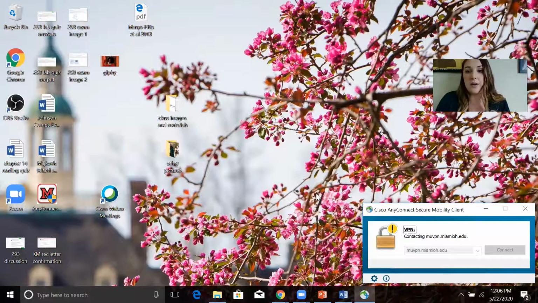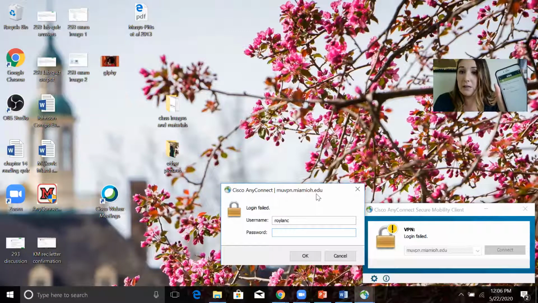Now here's where I notice there doesn't appear to be an explicit notice of this step in any of the IT instructions. You need to go to your Duo Mobile app, likely on your phone. You should be getting a push notification. You need to approve it.